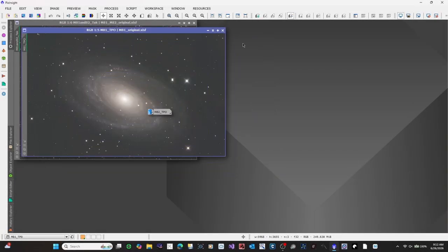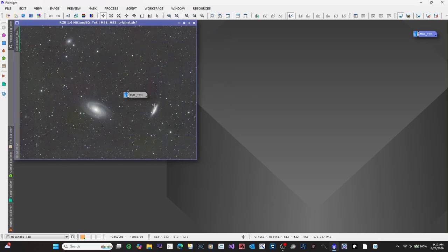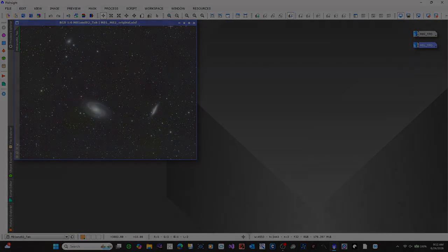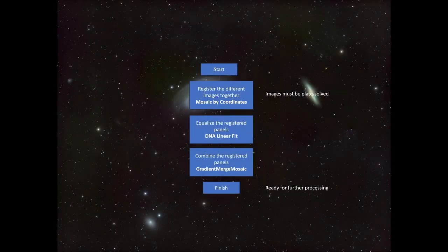All three images have been previously plate solved using PixInsight's ImageSolver script. You can easily pick up the image scale if you look at the process console when you open the target file. The general workflow is to use a mosaic approach.